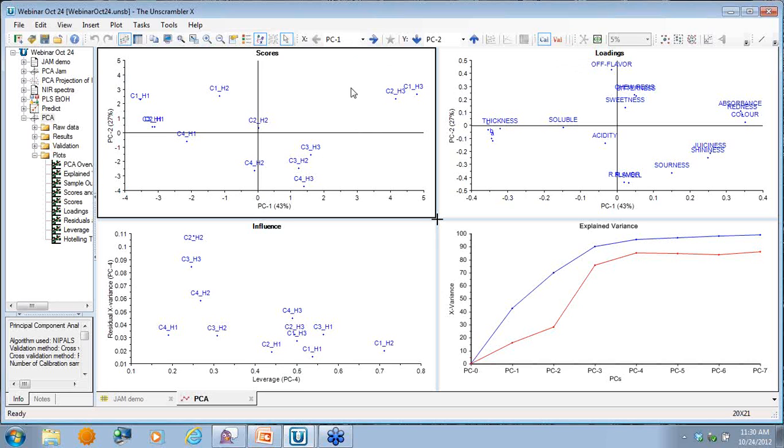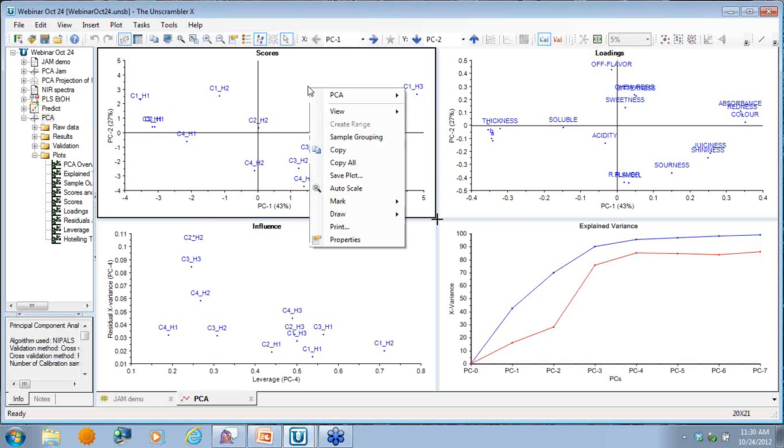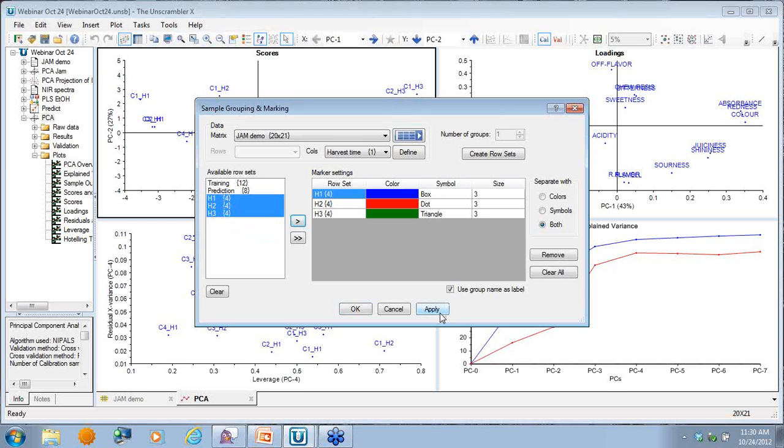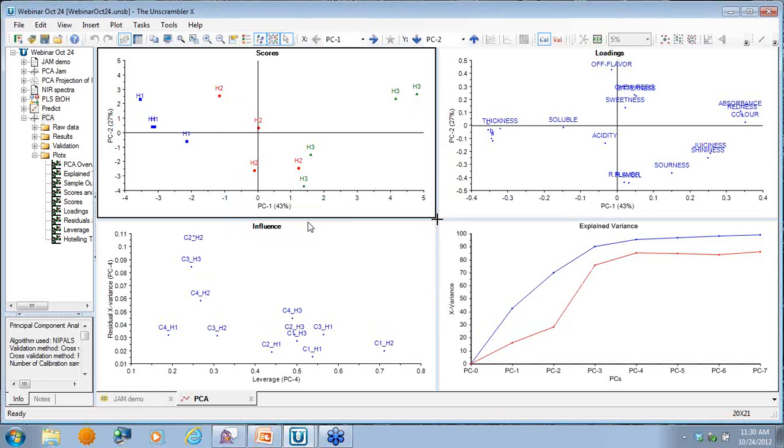I toggle that off so that I can look at my scores plot and color code this based on the category variables. I do this by right-clicking, choosing Sample Grouping, and I'd like to choose my column of harvest time. I create row sets based on the entries there, so I have row sets now for the harvest time H1, 2, and 3, and I can apply this to my graph, so I color code my graph.